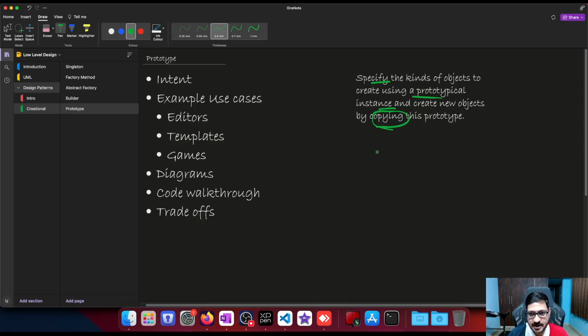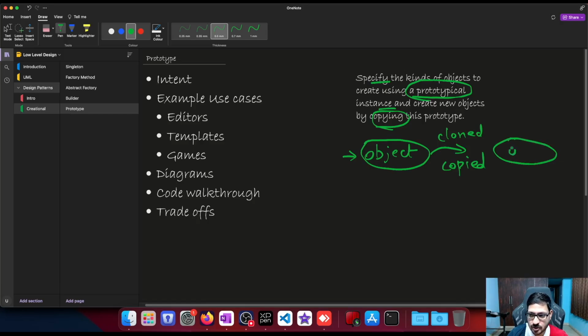To understand this pattern, we need to understand two things. First thing is, this is object creational. We are no longer talking about class level stuff. We are talking about object level stuff. So create an object first that qualifies to be a prototypical instance. Make an object so meaningful that it makes sense for it to be cloned or copied so that it can be used as a new object, right? And this clone can happen multiple times.